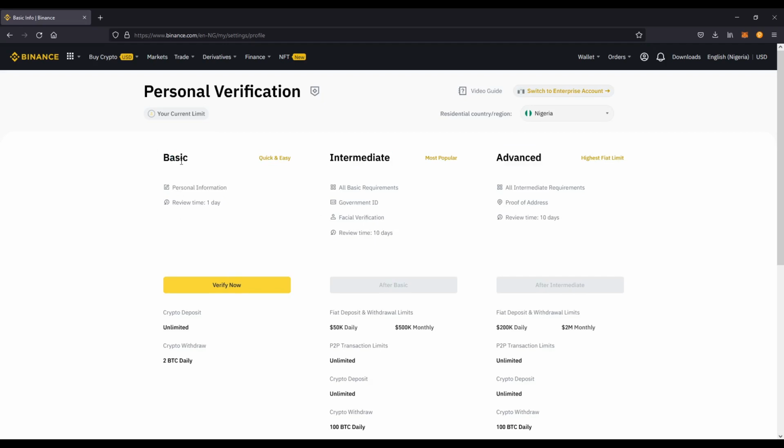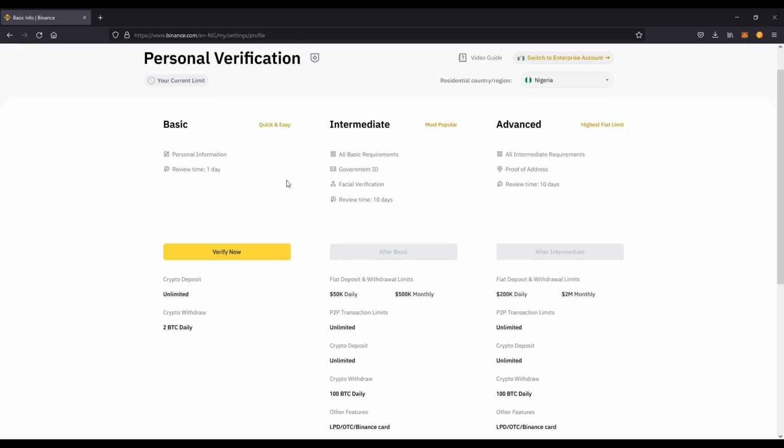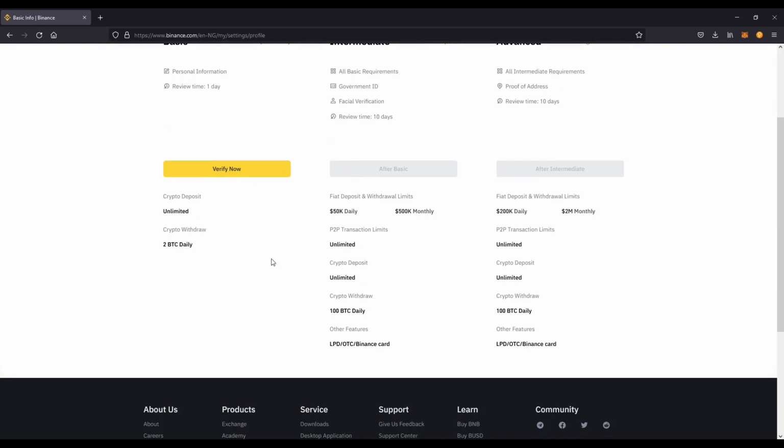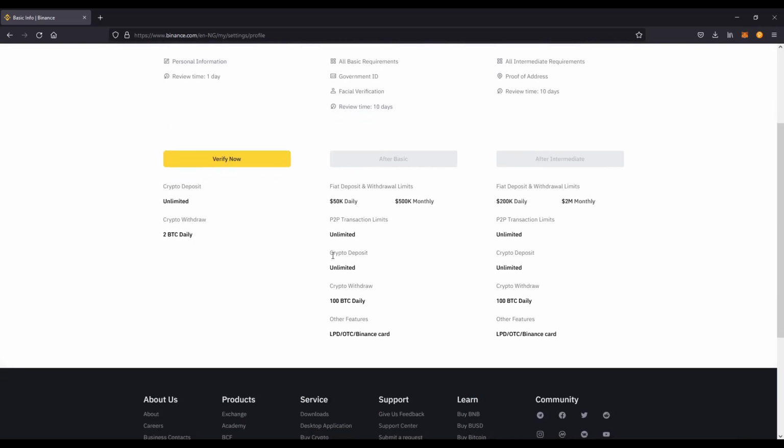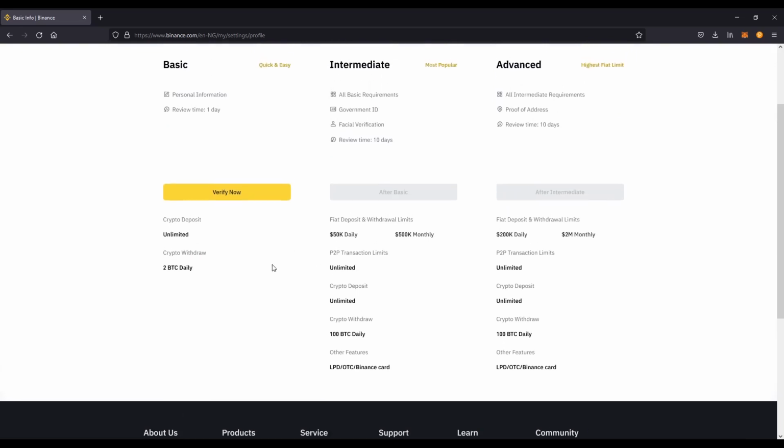So for the basic, they are going to just ask you for your personal information, stuff like your name, email address, where you live, and so on. Then for the intermediate, they are going to ask you for your ID card. You need to do facial verification too. And for each level of verification, there's a limit to what you can do.